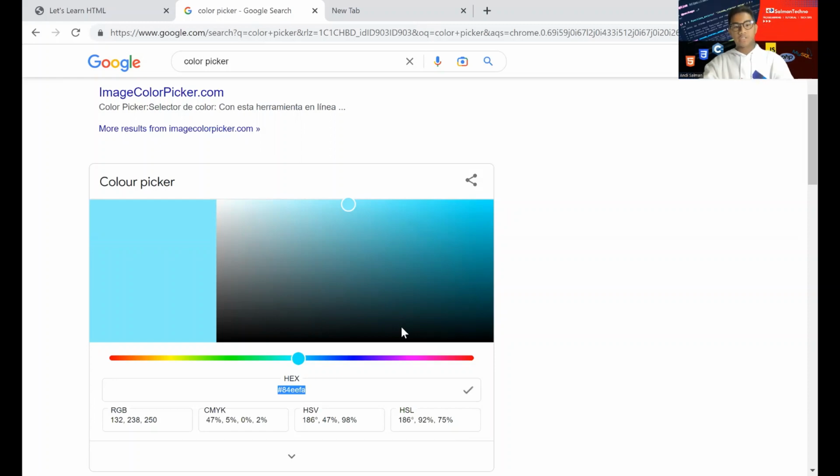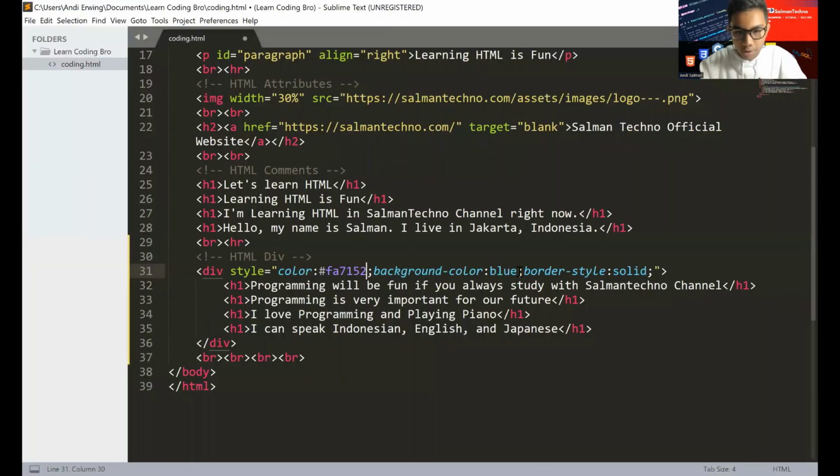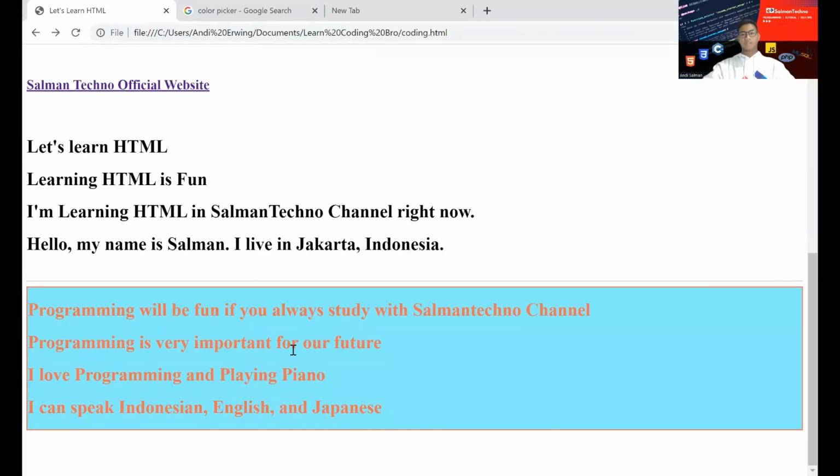Let's go back to the Sublime Text. So for the background color, I'm gonna paste it, okay? And then I save it. Let's go back to the Google Chrome. So this is the result. So you can see in here, it is softer than just now, right? Okay, so it is simple, right, about div tags.